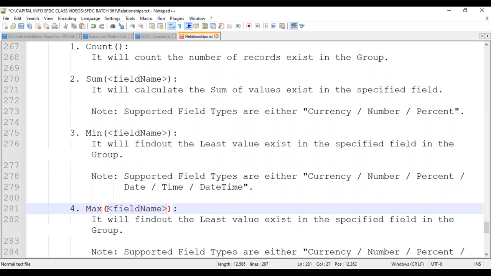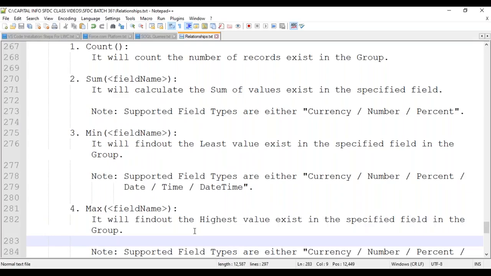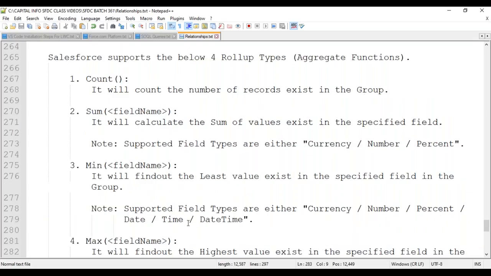Maximum of field name. We can find out the highest or the largest value that exists in the specified field in the group. These are the four aggregate functions. When you go to mathematics, it supports one more aggregate function, called average. But here it won't support. Salesforce is supporting only these four functions over here.